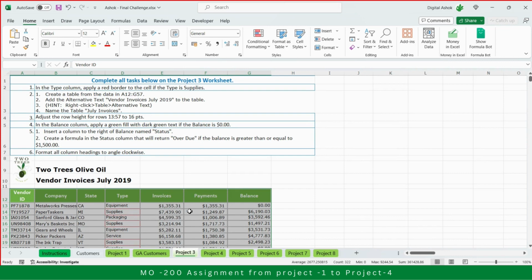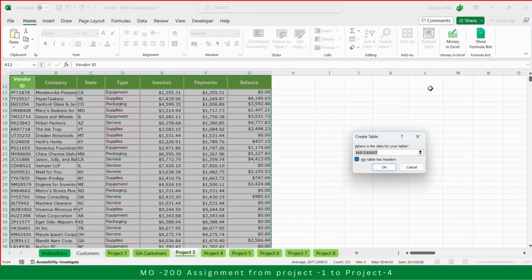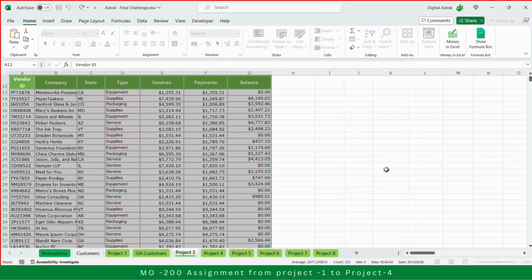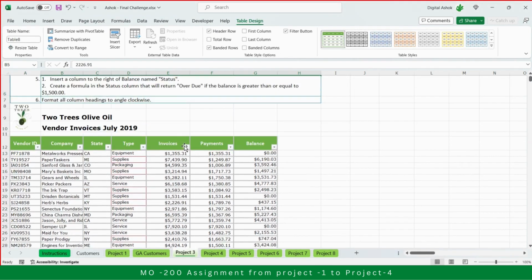Create a table. So we have to format it as a table, but he is not specifying any style. So here we can take the liberty. Whatever style we want, we can. So for the time being, I'm just inserting this style only. Click OK. So now I successfully formatted it as table.